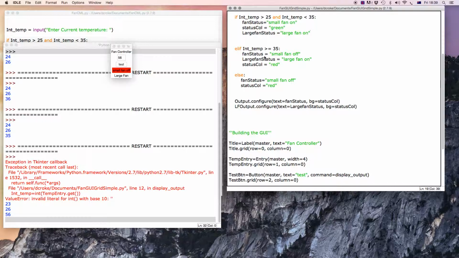This one, no, that's large fan off, if it's in that range. So when it's between 25 and 35 degrees, we want the small fan off, the large fan on. And when it's over 35, that large fan should come on, and that's what should work. I haven't got the status color here, so we'll just leave that. It'll just go whatever that other color is. So we'll work that out.